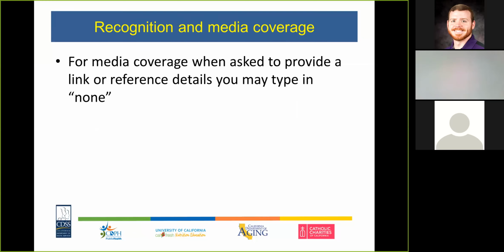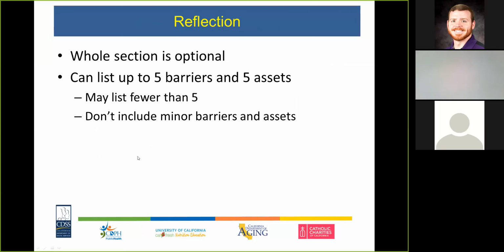Okay, last couple of slides. I really just had one thing to say under recognition and media coverage, and that is Joel talked about a place where you can provide a link or reference details. If you don't have those or it's not easily available, then you can type none there, because I think that's a required field, so that something gets filled in there.